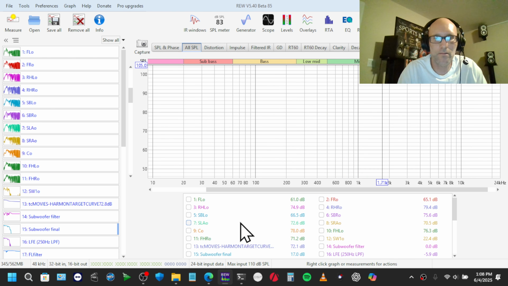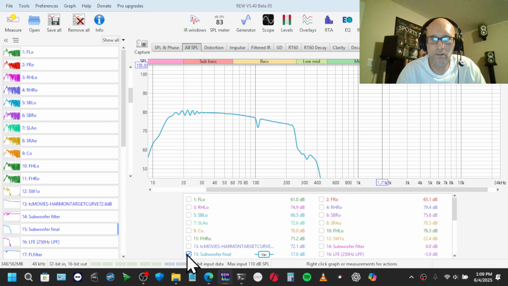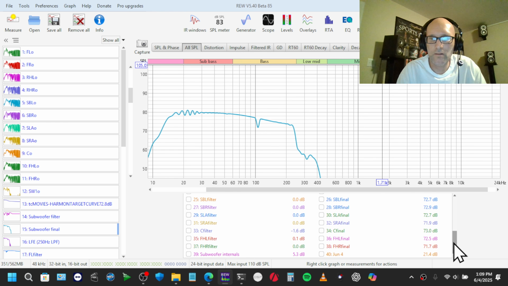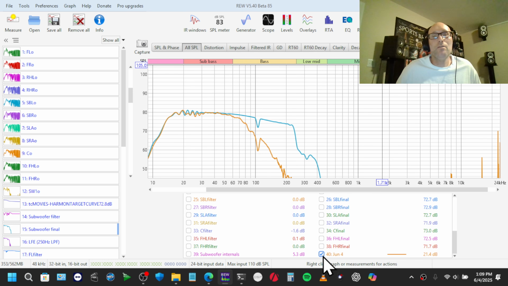Let's pull all this out. So, subwoofer final versus what I'm measuring. Okay, somehow the levels are correct. I didn't even mean to do that. I just lowered it because I thought it was too high.